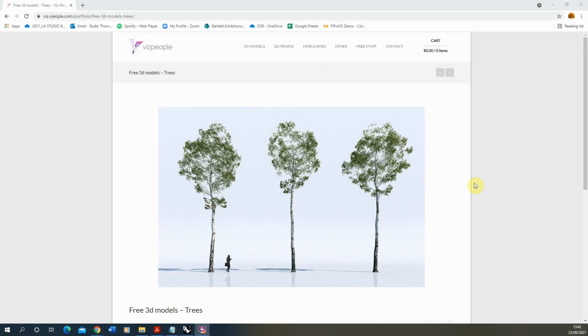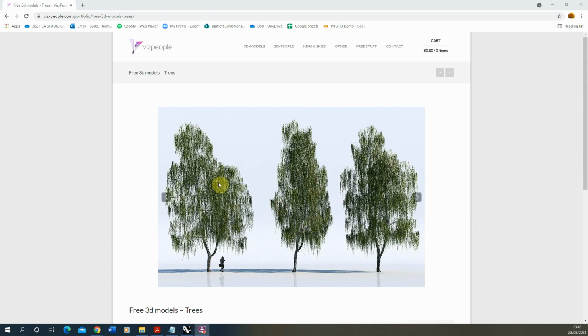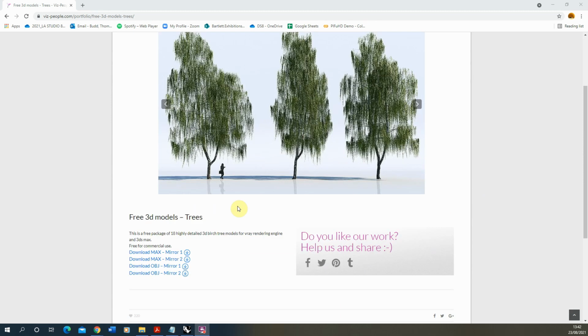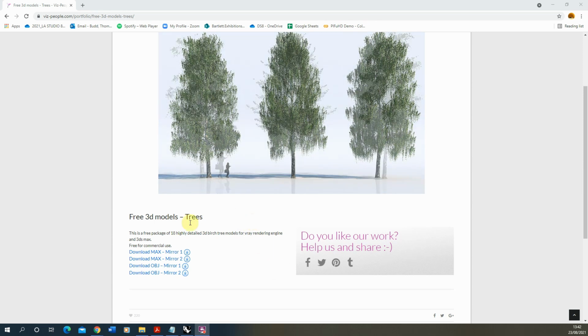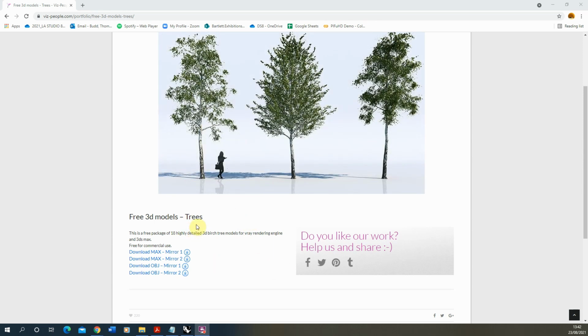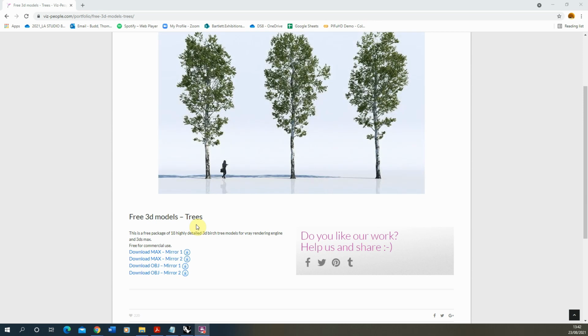I'm going to be using the VizPeople 3D tree package you can download from their website, and I'll put a link to the description of this package you can download in the video. This contains 18 highly detailed tree models which you can get for free, and these are really good for rendering and adding to your scenes.